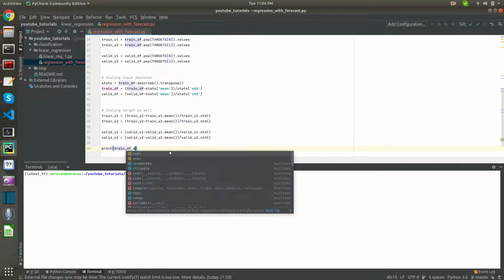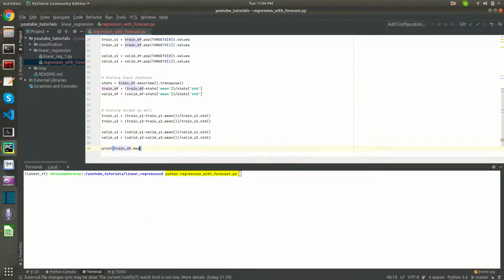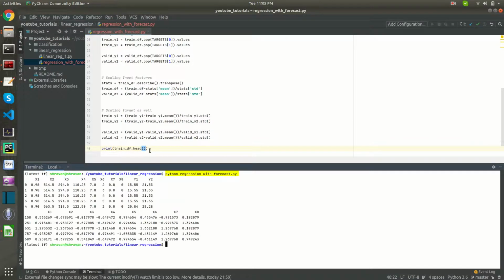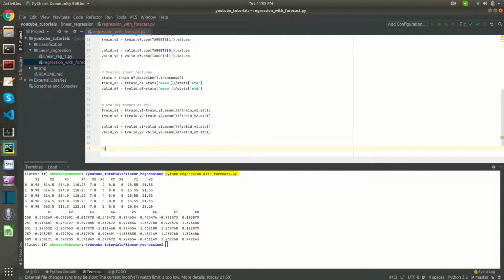Print valid. Let's just do a little sanity test of what we have done so far. Okay, let's run it. Okay, as you can see, it is normalized.